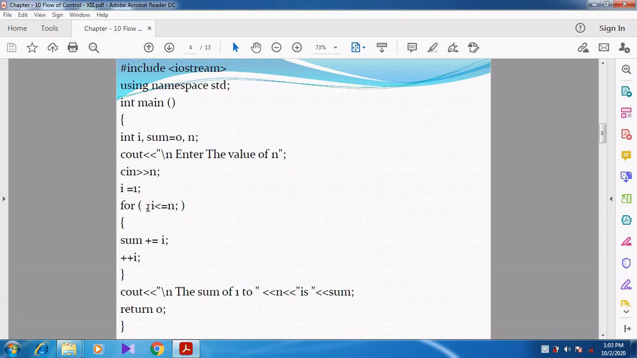And I am giving a semicolon. Semicolon is a must, because initialization is done before itself. So I am leaving that part in an optional manner. Then see here, after that I am checking the condition, the test expression: i less than or equal to n.